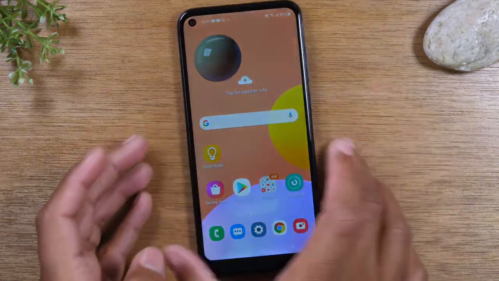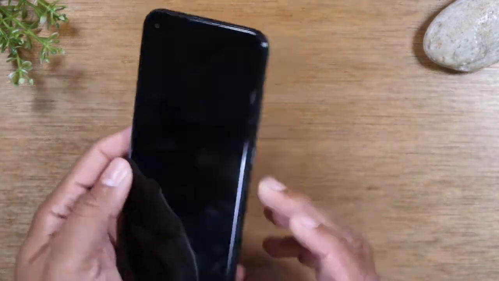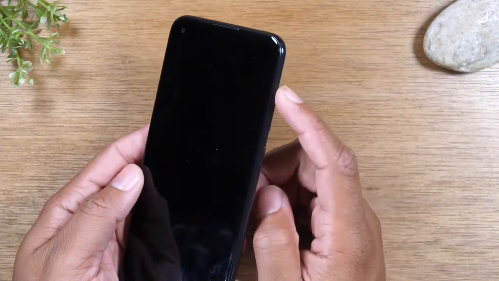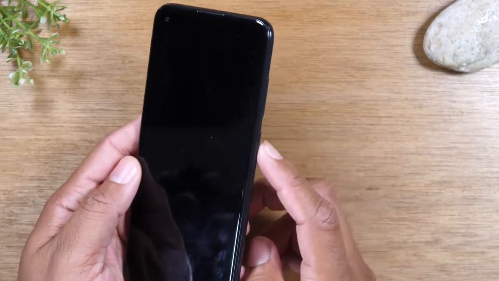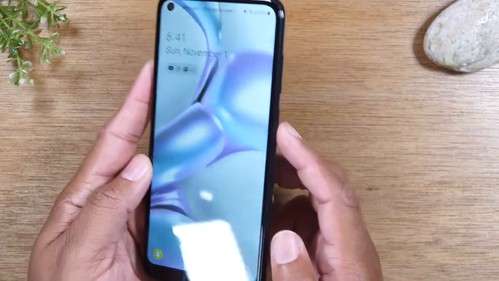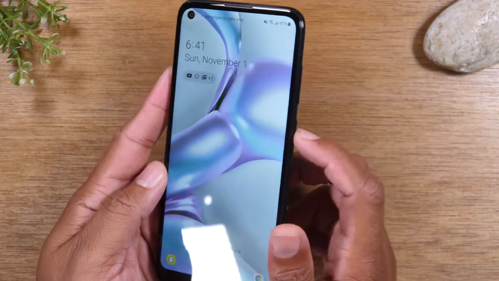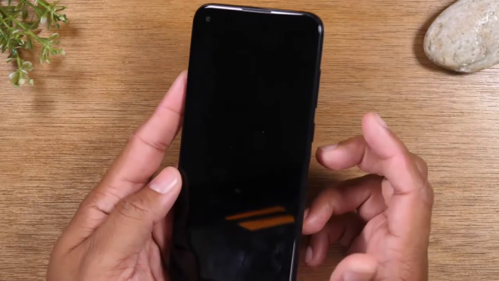So first thing, you will find all the buttons for the phone on the right side here. So volume up, volume down, and the power button. Tap that power button, it will wake up the phone. Tap it again to turn the screen off.